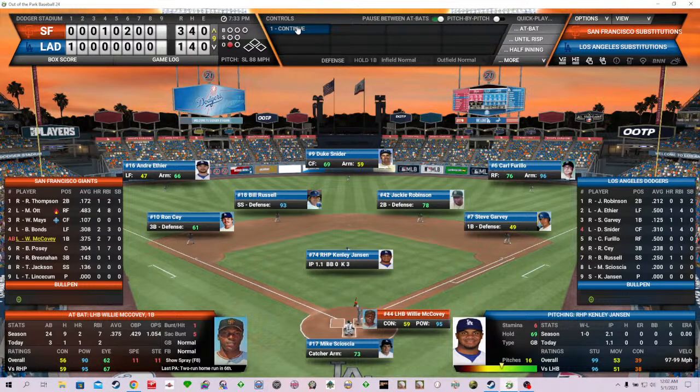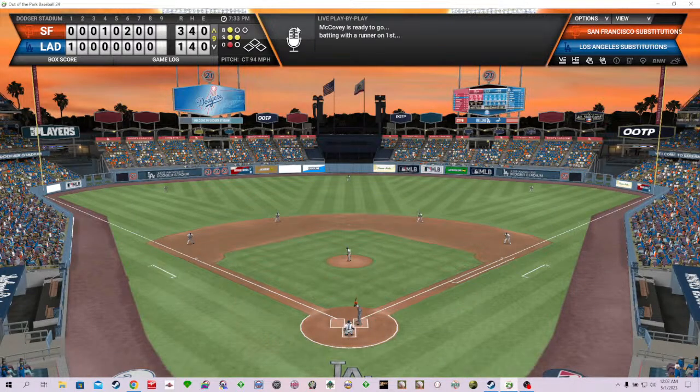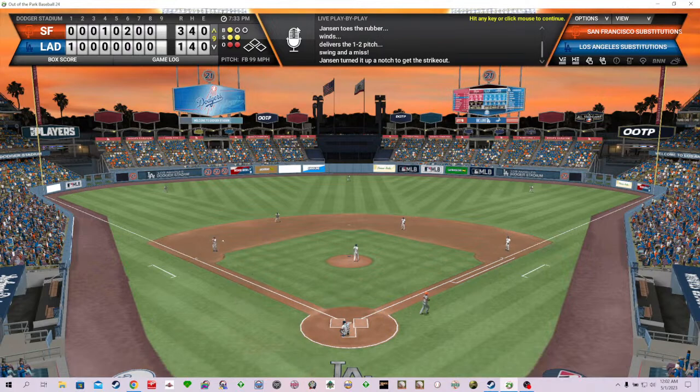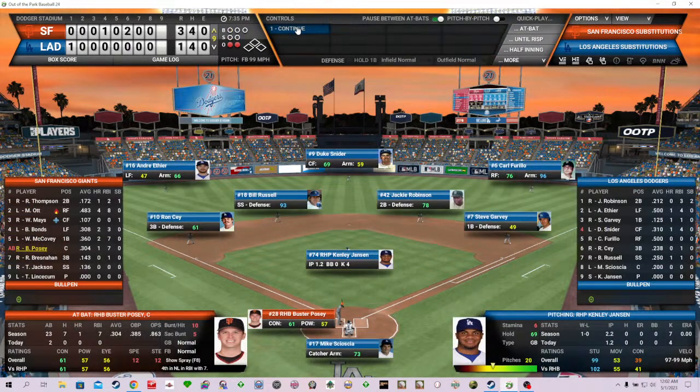McCovey in this game is 1 for 3. A big blast by McCovey. Jansen with 3 strikeouts. The 1-2 coming from the stretch. Oh, and the cutter, or I'm sorry, a little cut fastball there, getting McCovey, and that's Jansen's 4th strikeout. So 13 strikeouts by the Dodgers staff, and it brings up Buster Posey, who's 0 for 2.